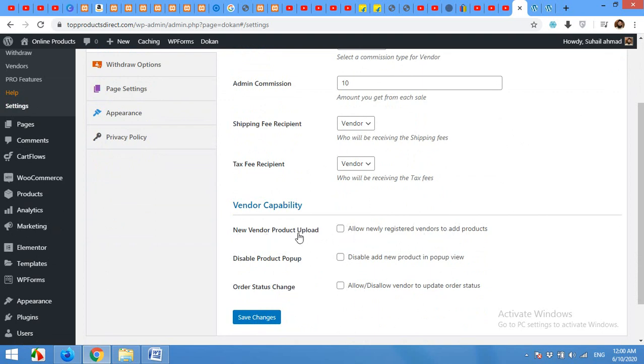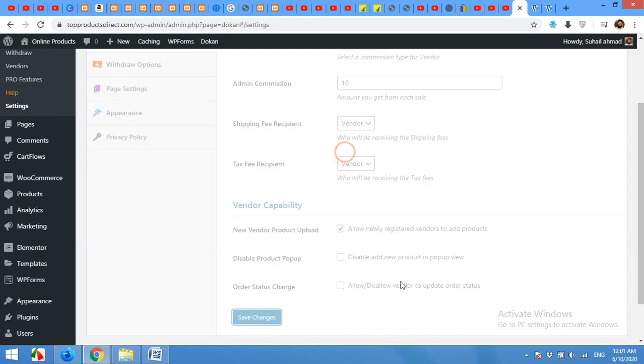New vendor product upload: allow newly registered vendors to add products. Yes. Disable product pop-up, disable new product pop-up view. Okay. Order status change, allow disabled vendor to update the status. Yes, we keep this disabled, but only the newly registered vendor will be able to add products as soon as they register. So click on save changes.